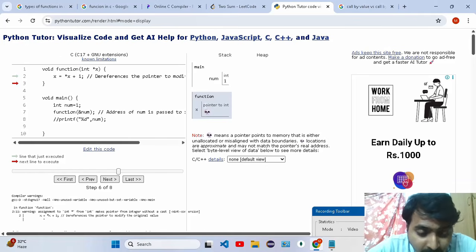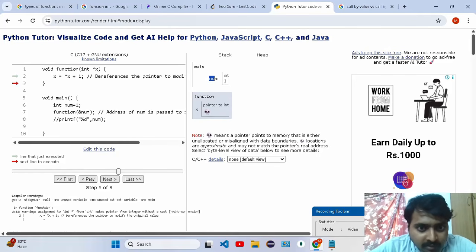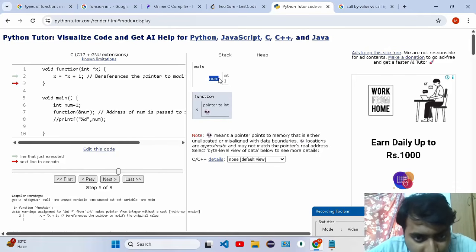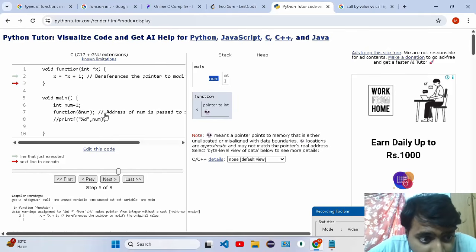What is the definition of a pointer? Just recall it. A pointer is a variable which stores the address of another variable, another normal variable. What is a normal variable? Number is a normal variable. It is storing the address in x, that's it. Whose address is it storing? The normal variable number's address, which it is storing in x. Okay, where is the proof of how it is storing?